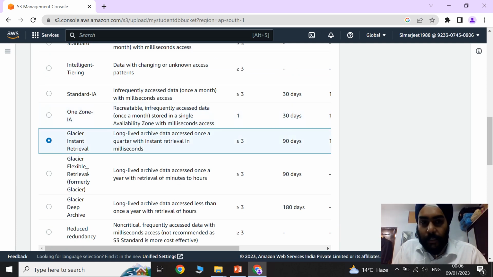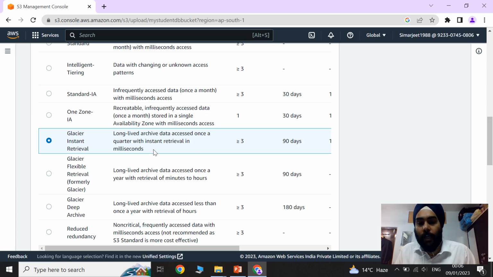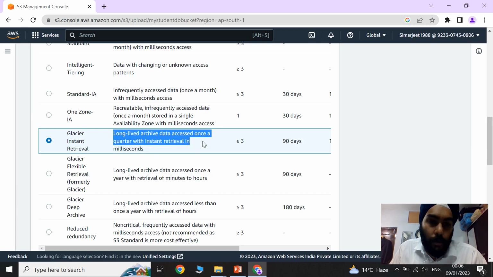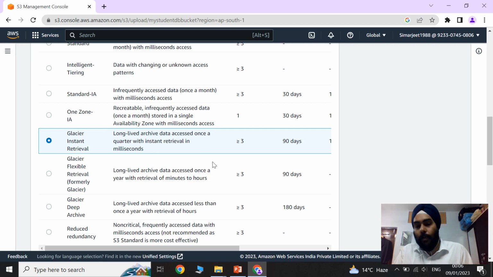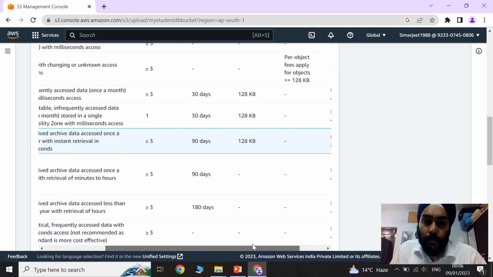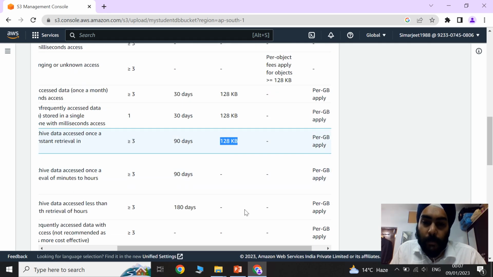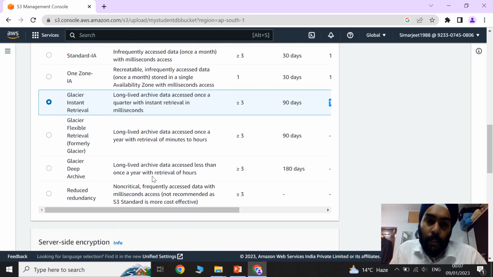Next, you have Glacier Instant Retrieval. This option is best if you have data you want to archive, which you are not using for 3 to 4 months, like long-lived archive data accessed only once a quarter with instant retrieval. Your data is replicated in more than 3 availability zones. The major condition is that your data must be kept for at least 90 days. Minimum billable object size is 128 KB, and per GB fees apply on the billing section.